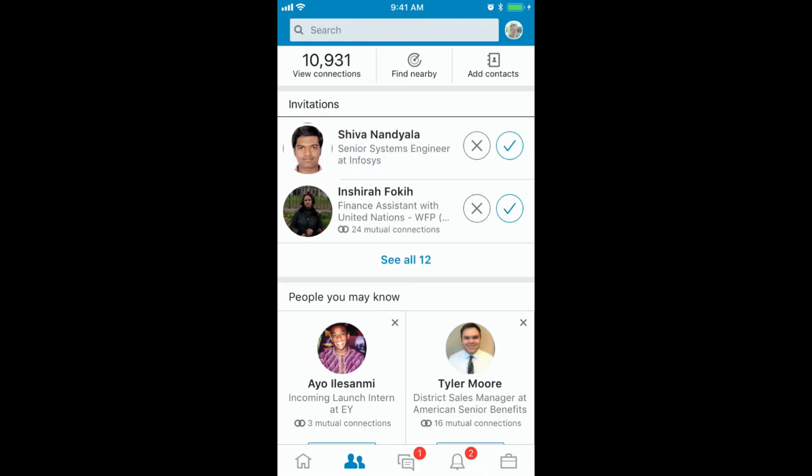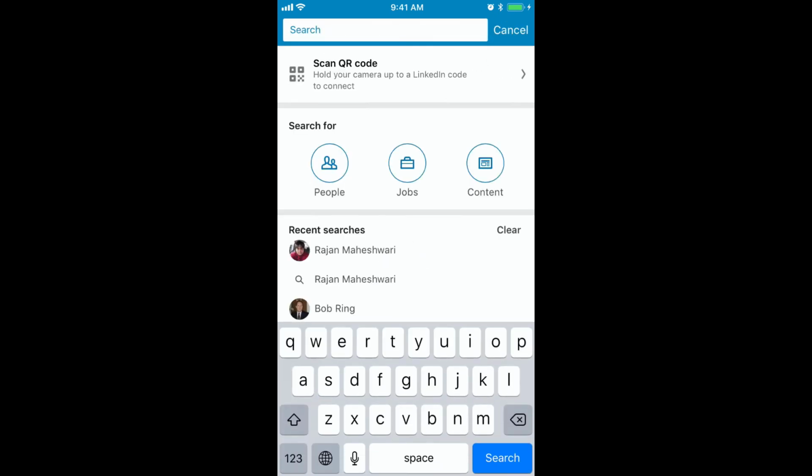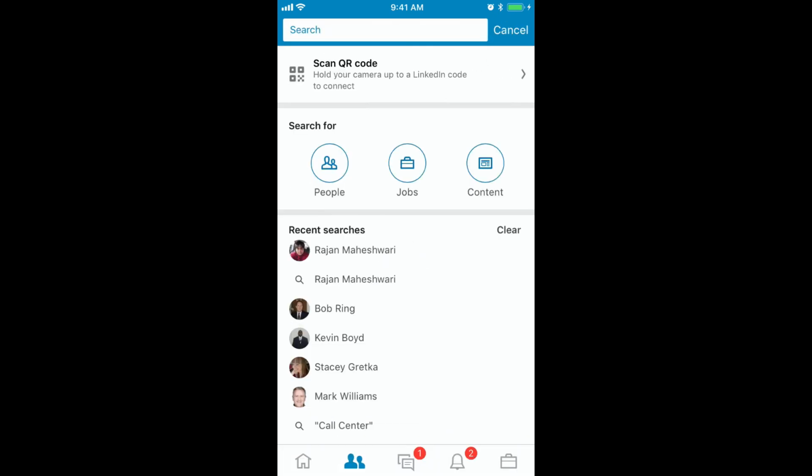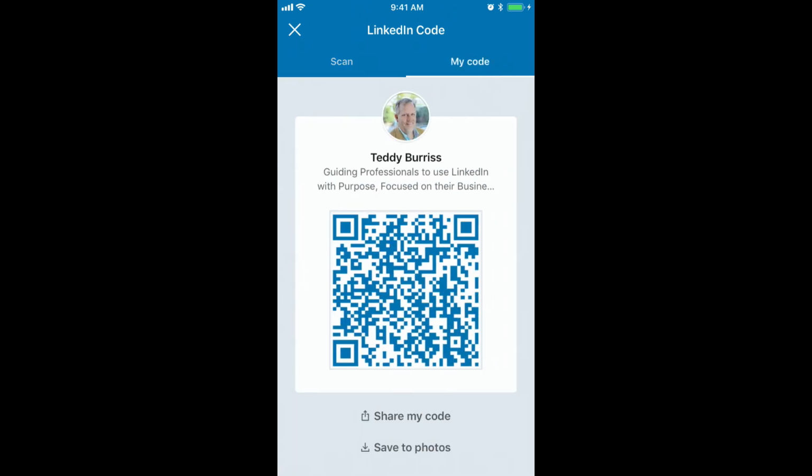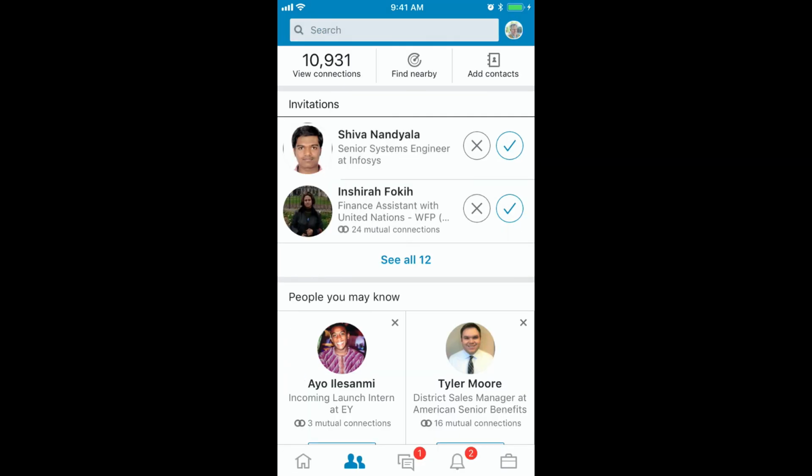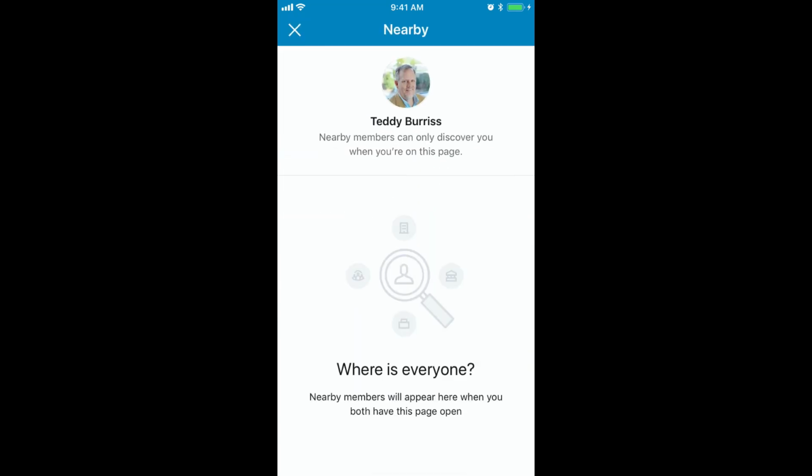Bottom line is, in the search bar, you can scan QR codes and find people that way, share your QR code, and also under My Network, you can turn on Find Nearby so that you can find and be found while you're at networking events. Worth experimenting with so that you can keep meeting and connecting with more people.